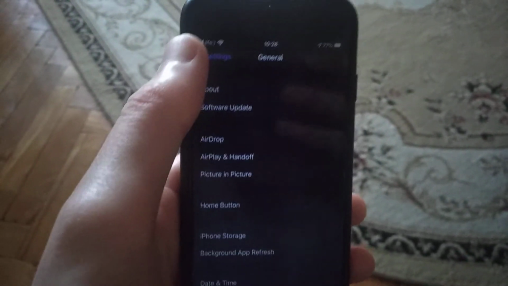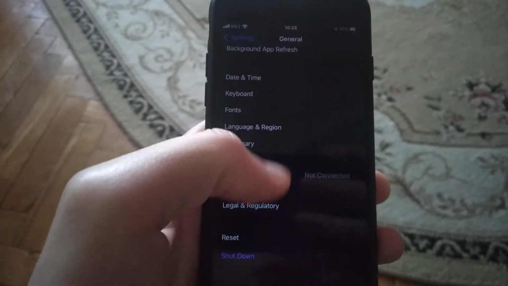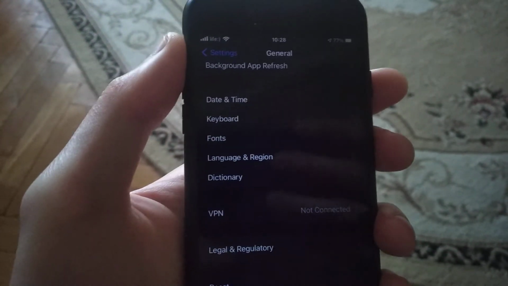And if it doesn't help, go to General again. Tap on Shut Down, slide to power off, wait a few seconds and power on your phone again.